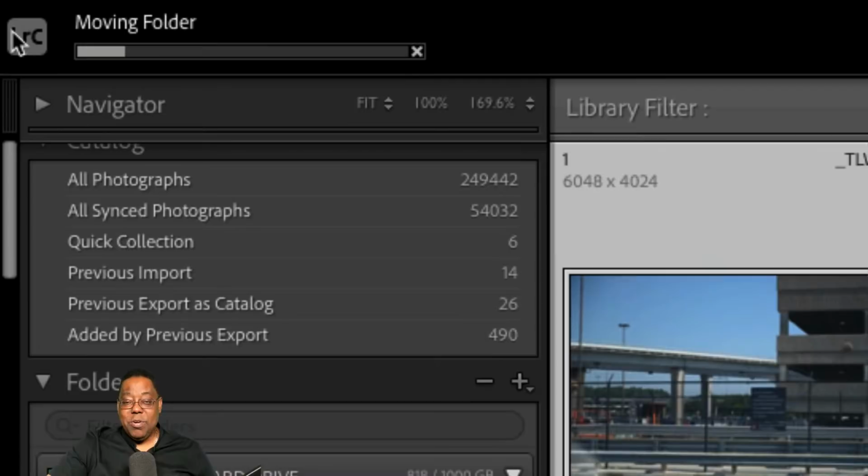Now, you might just say, well, Terry, couldn't you have plugged the external drive in, used the operating system, and just copied the images over to it and then deleted them from the old place? Yes. But then Lightroom wouldn't know about it. You would have to come back to Lightroom and tell Lightroom, hey, I've now moved this folder to this drive, and you'd have to reconnect it. Not a big deal, but it's just so much easier to let Lightroom do the whole thing in one step.